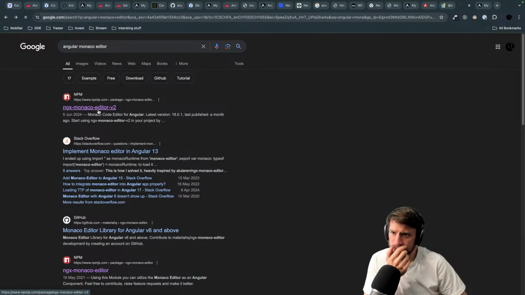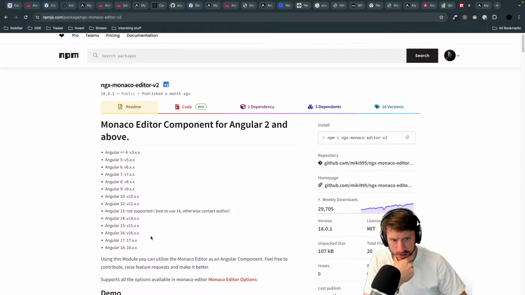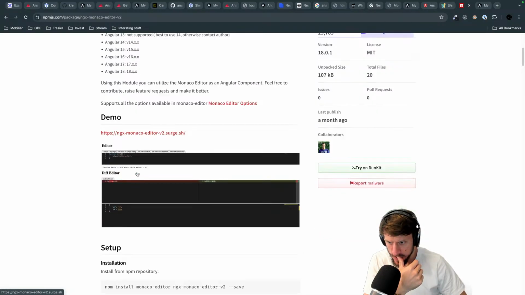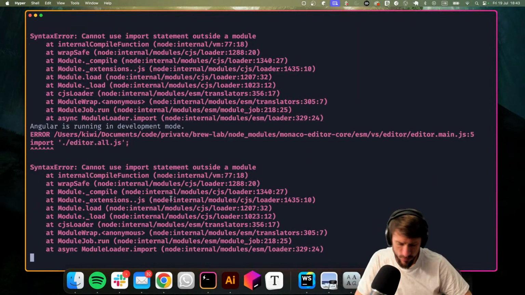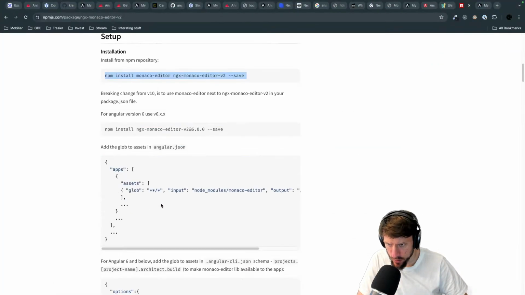I mean, this one seems pretty accurate actually. Setup, so you install the Monaco editor. I mean, we already have that. Let's see. So we get that.